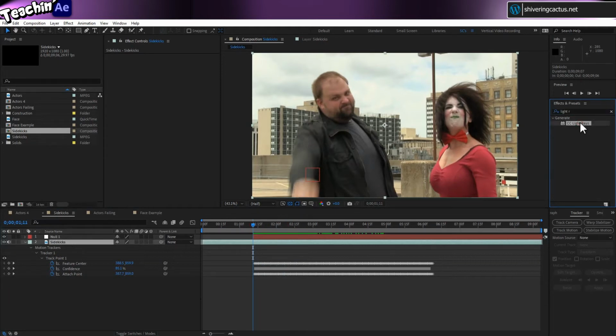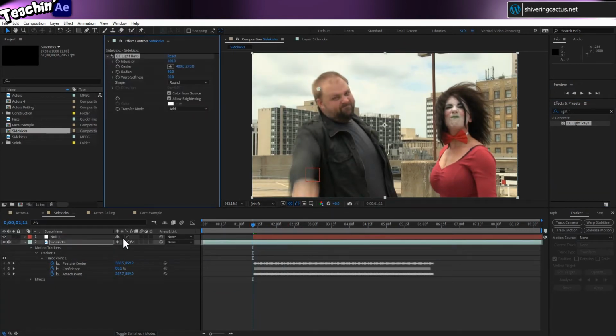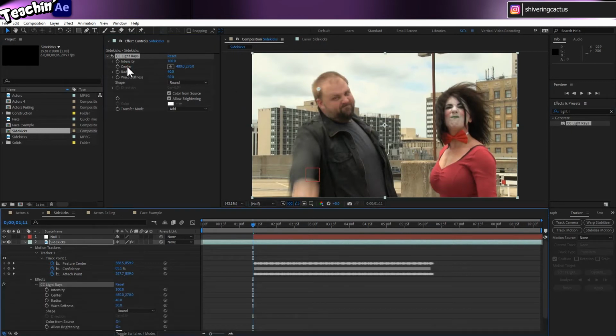And just drag that onto Sidekicks in the timeline. But what we want to do is attach its center value to the Null 1. So if you double click on center, on the word, yes, that just opens it up. Depending on the effect, sometimes it opens just that, but it's opened everything up.